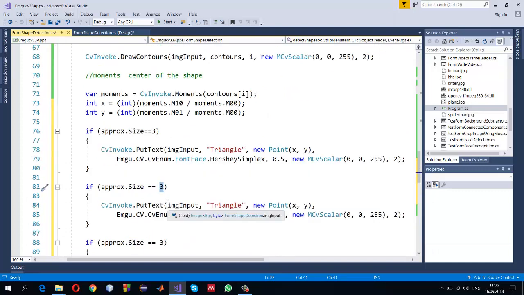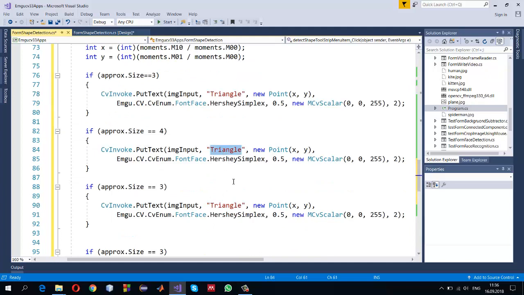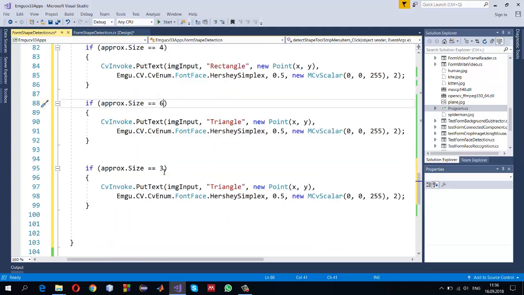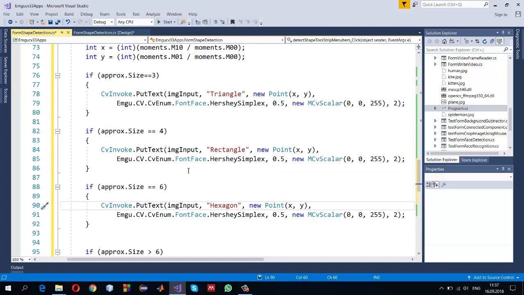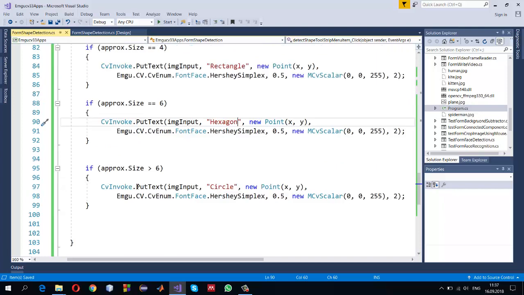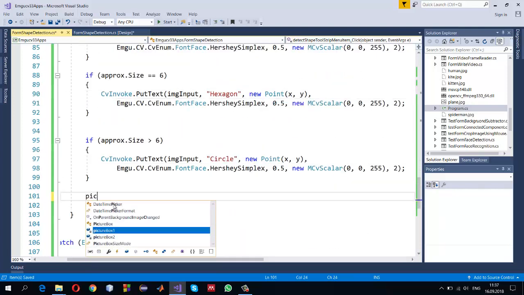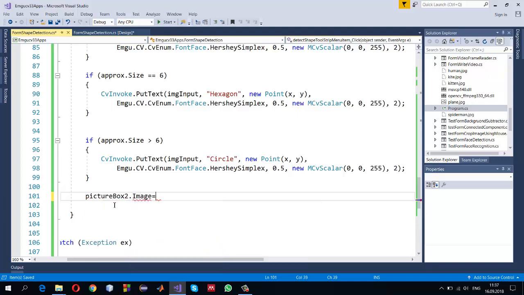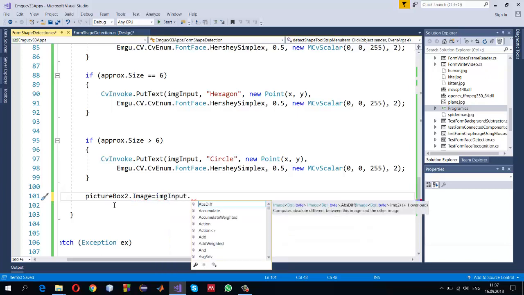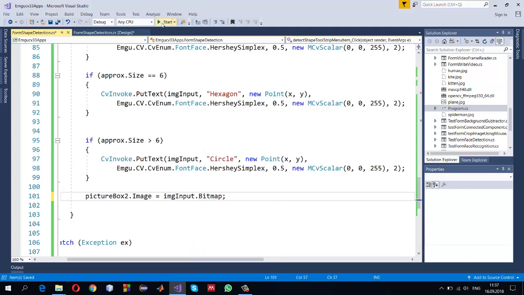Let's say if we have 4 points, corners, then it should be a rectangle or a square, and we should distinguish between them. Let me try. So if it is 6, we can say it is a hexagon, or if it's more than 6, then we can say it is a circle or something. This is hexagon. And the rectangle. And at the end of the day, I just need to display it in picture box 2: pictureBox2.Image equals imgInput.Bitmap. Okay, let me try once and see what is going on.